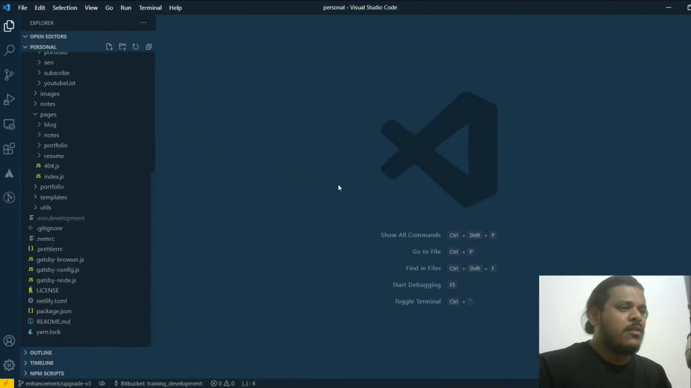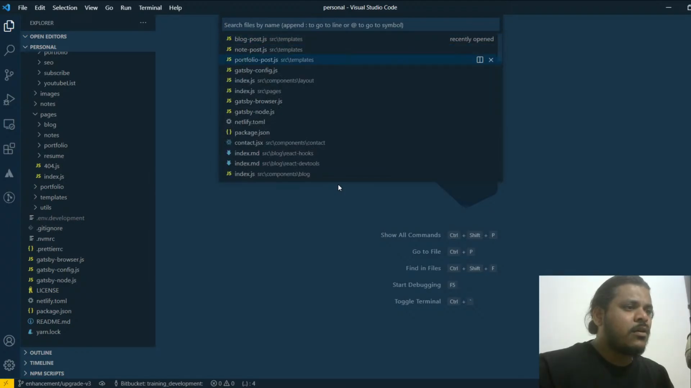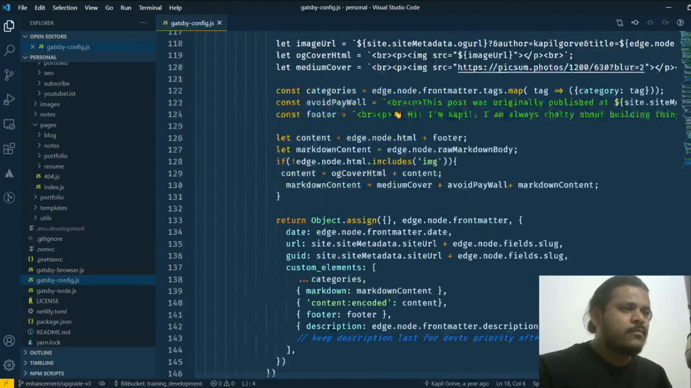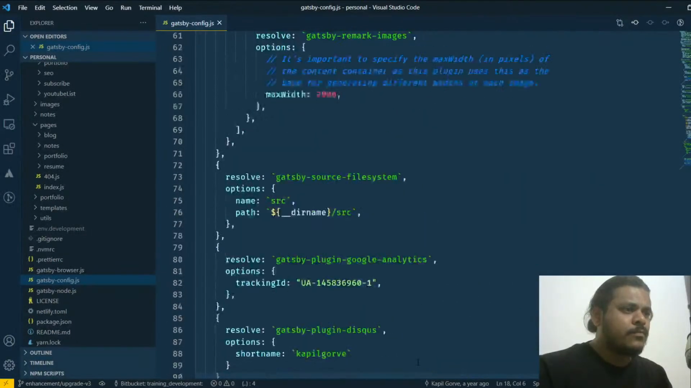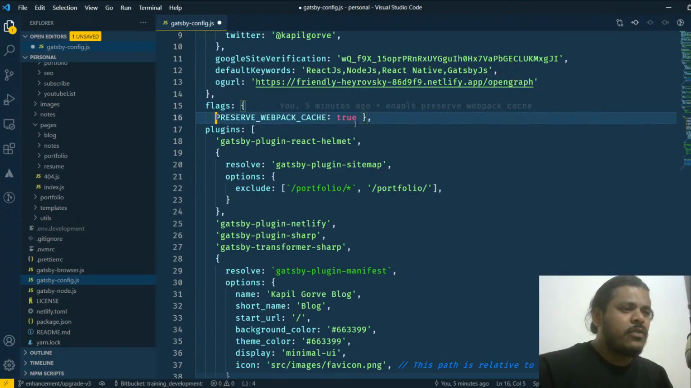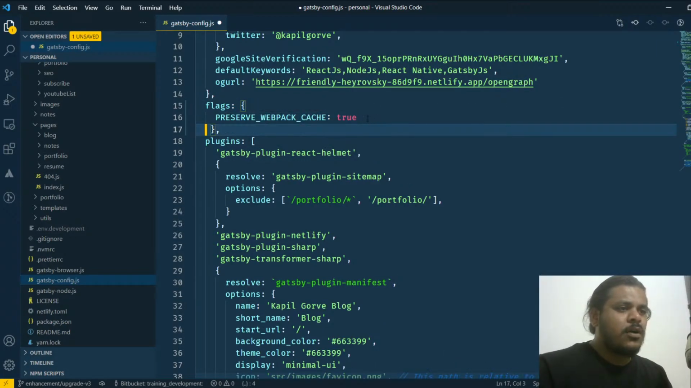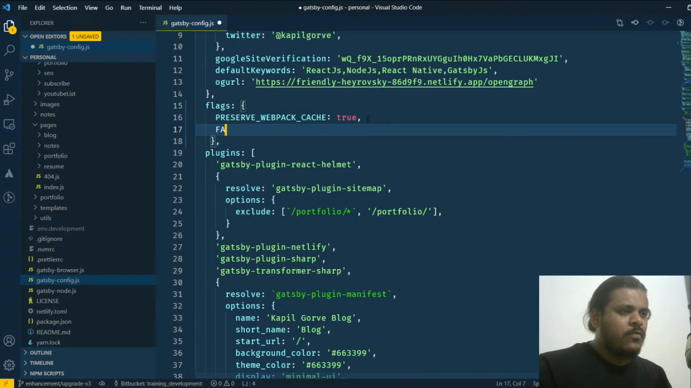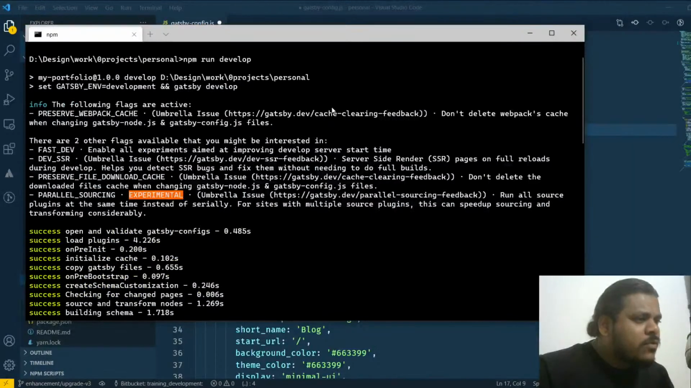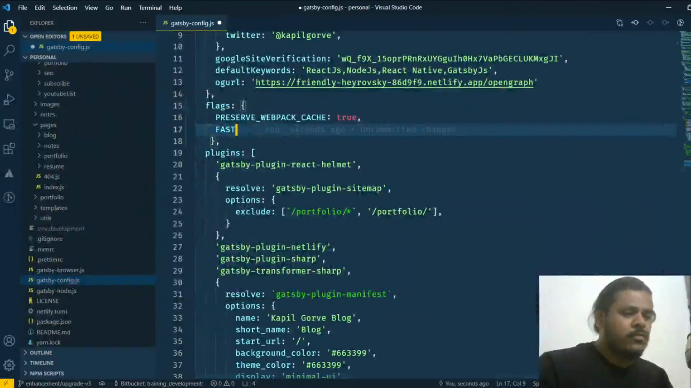Okay, so let's open the Gatsby config file and add one more flag. Can I have something like a suggestion for that here? I'm not sure. So if I do fast, no. So fast dev, right? And let's add that as true.